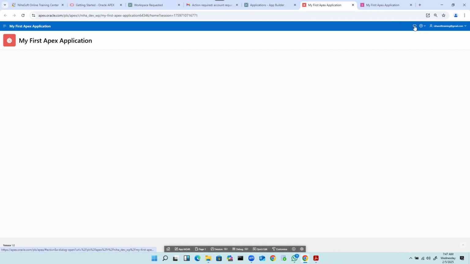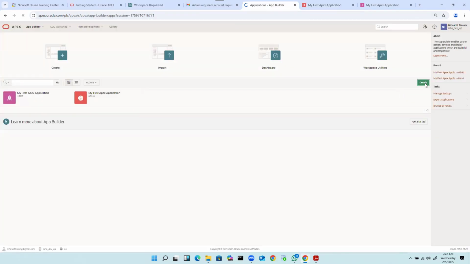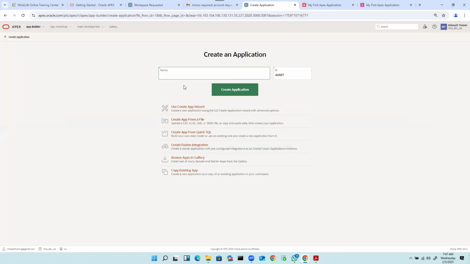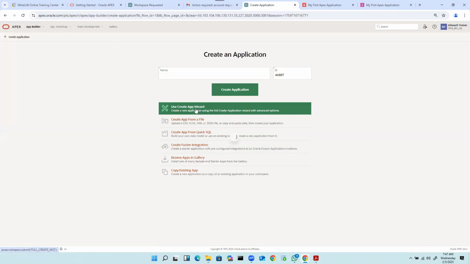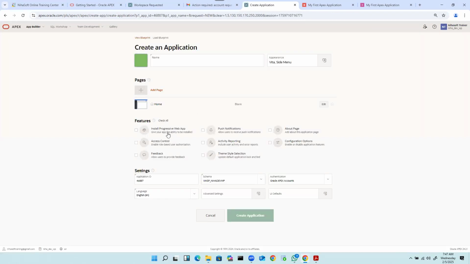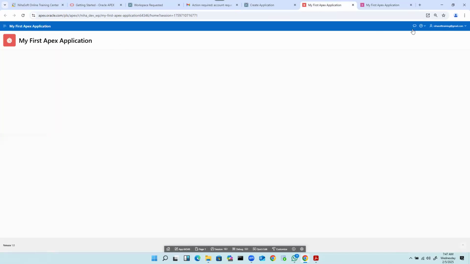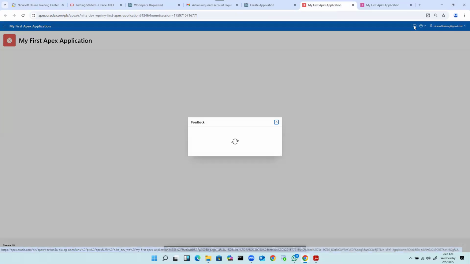Then we have a feedback button here. That is the difference. Based on the features we have chosen, it will add the features. So here we have that install feature. Then here we have feedback, right? If this is enabled, this icon will appear. So feedback submission, so that the end user can submit their feedback.